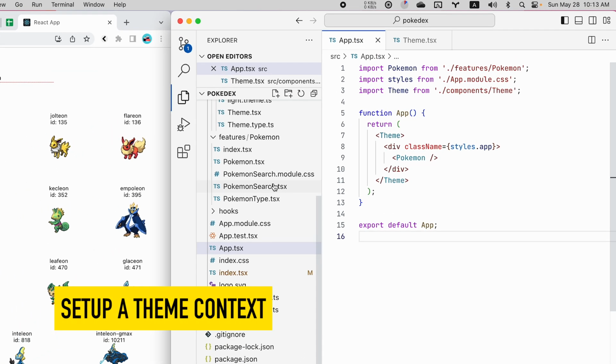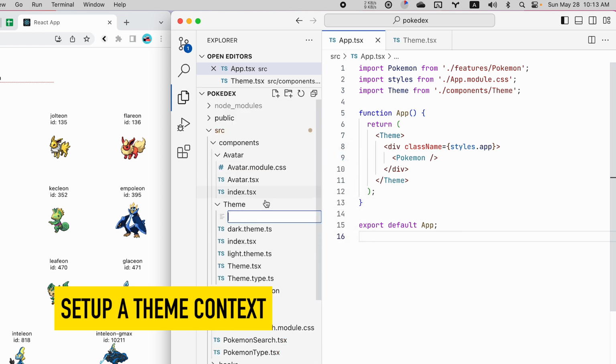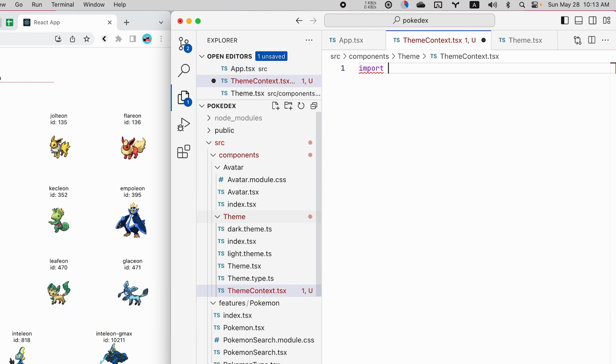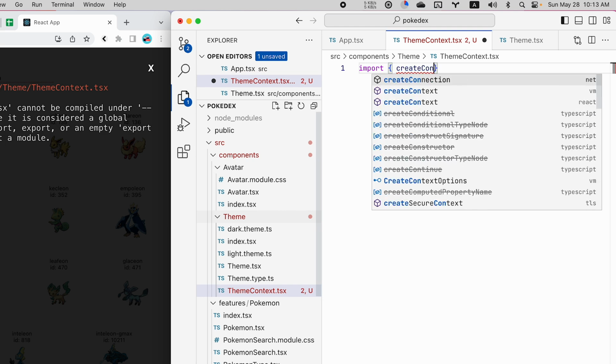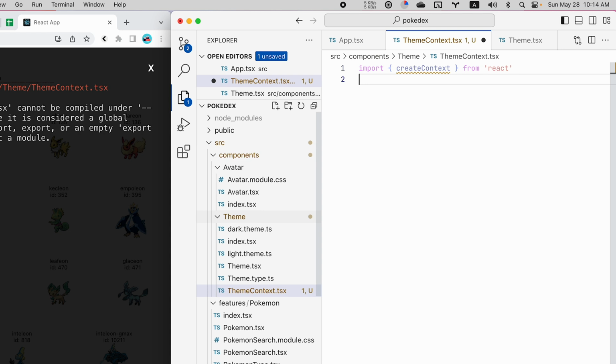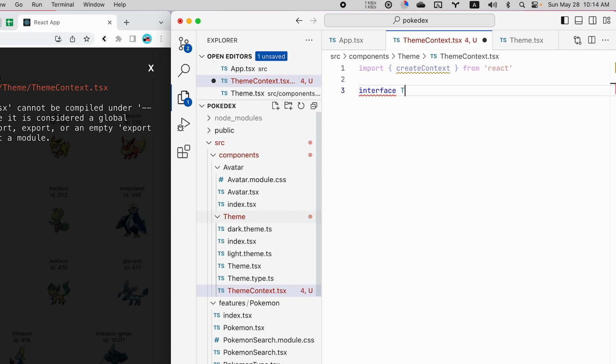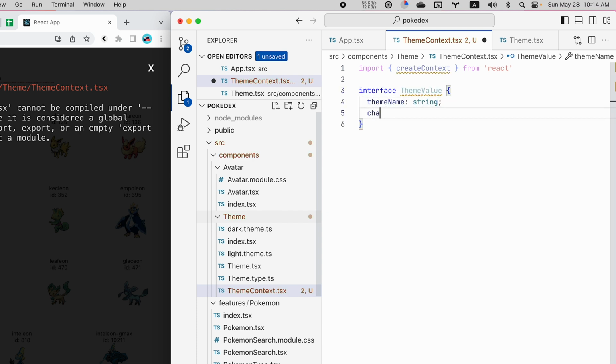Let's try to set one up. All right, let's go to the theme folder. Let's first create this context. Let's name it theme context.tsx. We're going to use the React utility function called createContext to help us create this context. The context requires a value, so let's define what we want to provide to the rest of the system. It's called a theme value, all right?